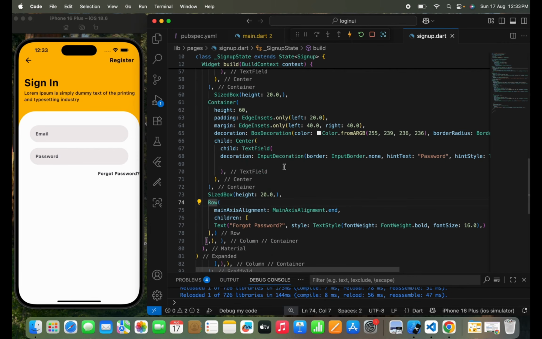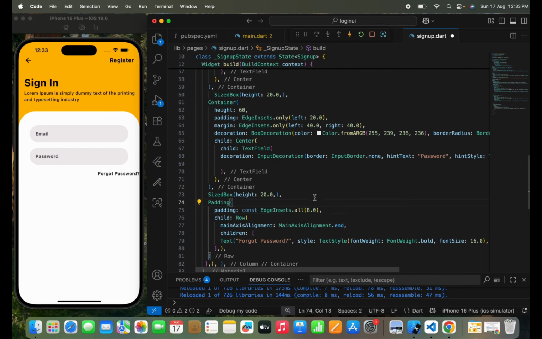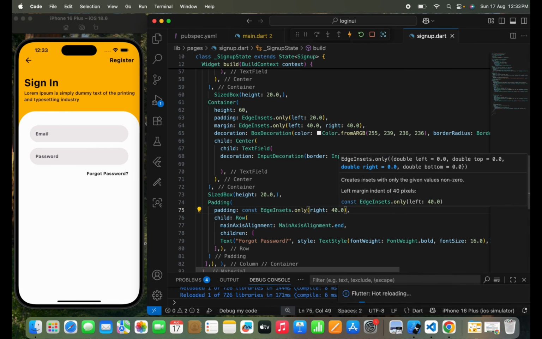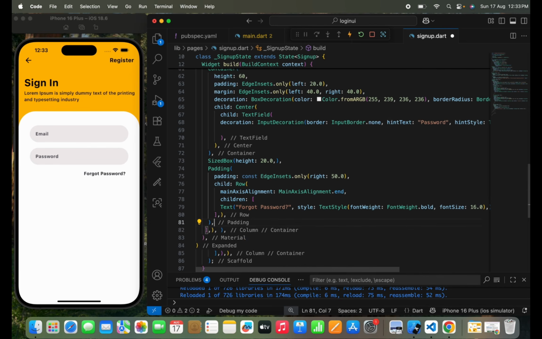Okay, it's a mistake, so I need to just pass padding EdgeInsets.only. From the right position I'll just pass 40.0. Yeah, so this is what we have done. We can just pass 50 as well. So, forgot password.